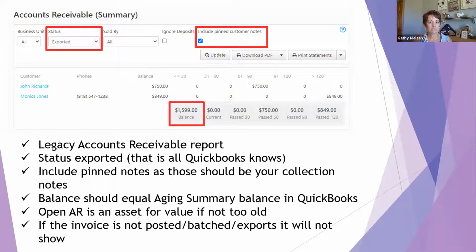If the invoice is not posted, batched, and exported, it will not show in this report. If you chose a different status, it would, but then it doesn't help us because we're comparing it to QuickBooks.